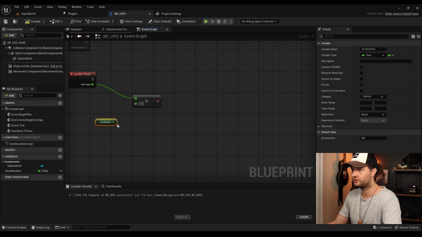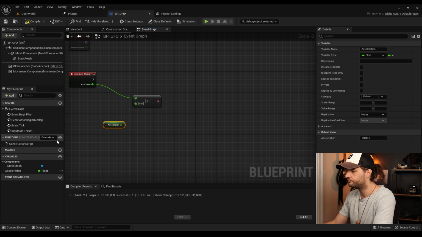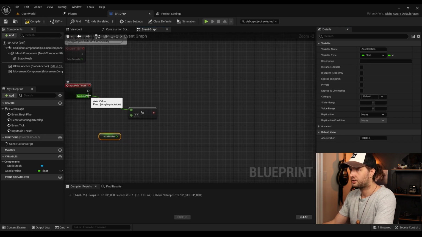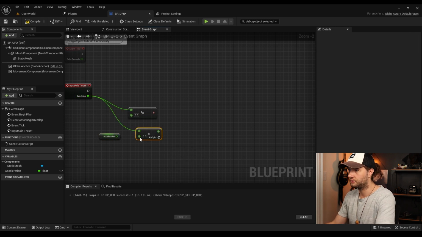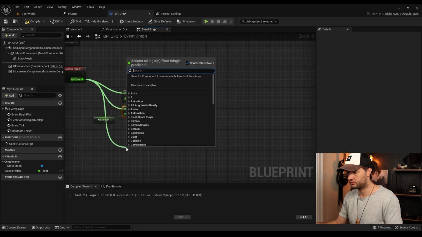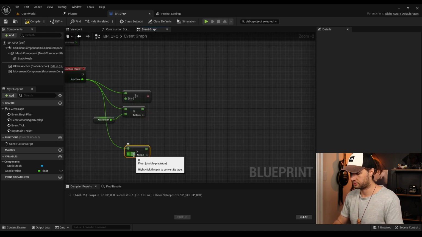Then we're going to get acceleration. We can set acceleration to any number you want. In my example, I set it to 10,000. Then we're going to take the axis value and multiply this value by acceleration, and also multiply this by 5.